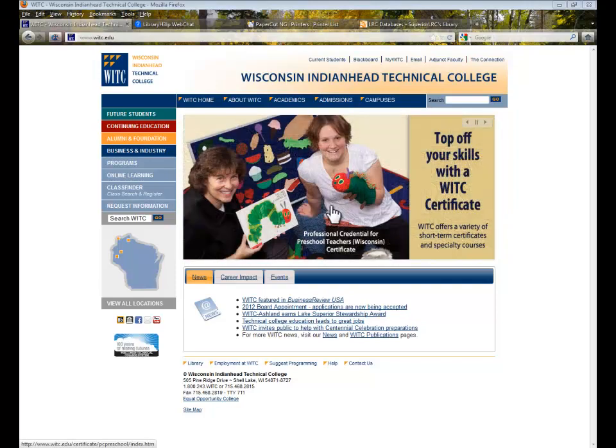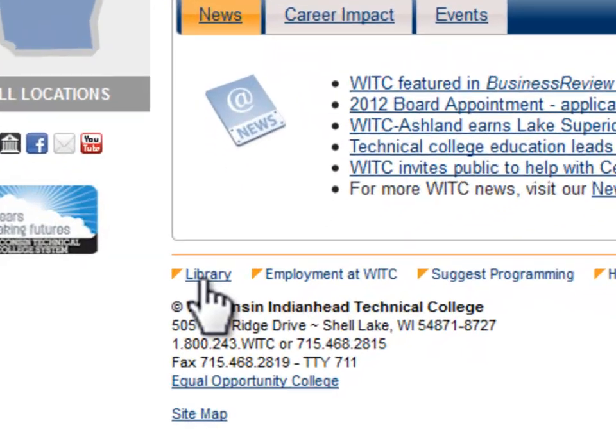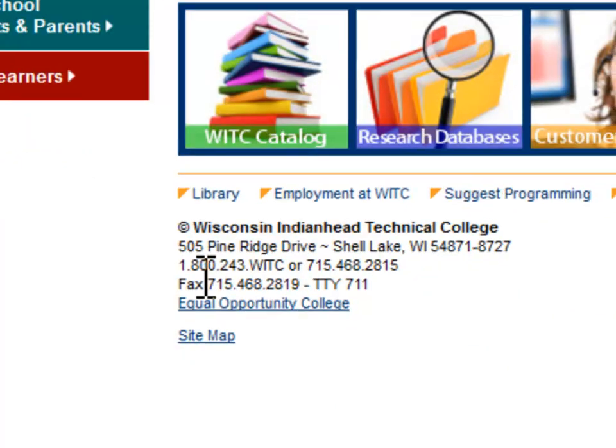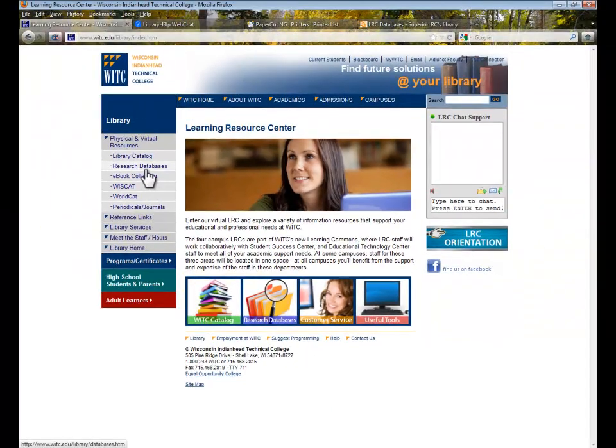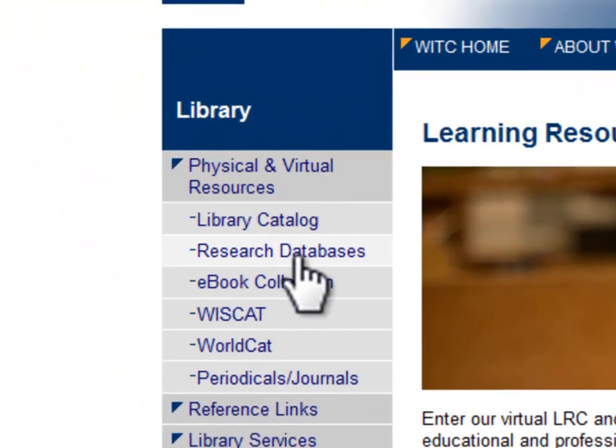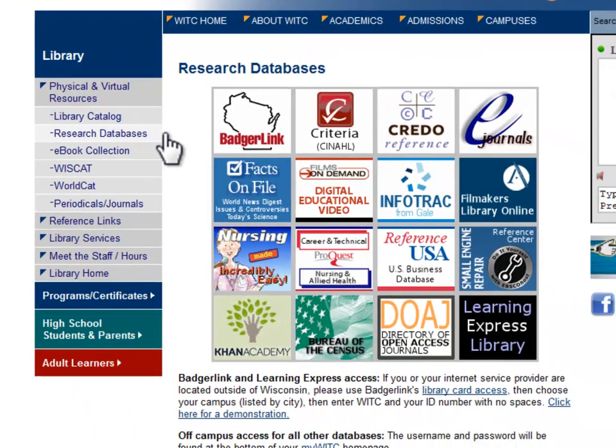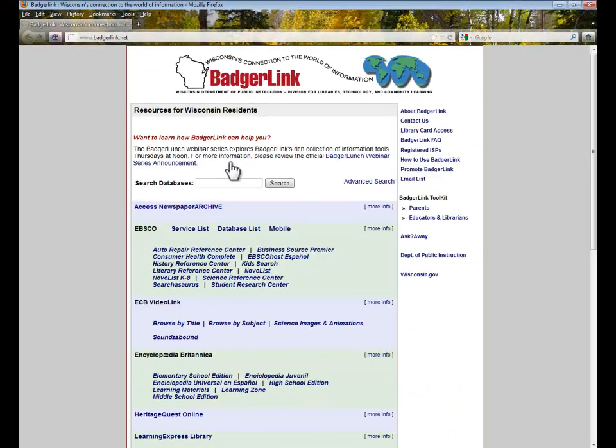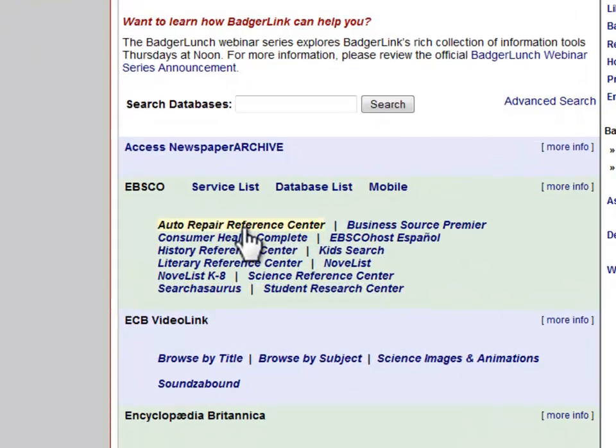First, let's start by navigating to the Auto Repair Reference Center. Go to the WITC main page, scroll to the bottom and click on Library. If you look on the left, there's a link for Research Databases. Go ahead and click on BadgerLink. Now once BadgerLink has opened, scroll down about a third of the way and click on Auto Repair Reference Center.